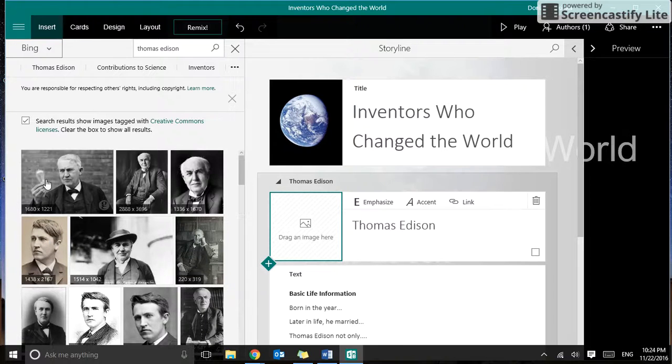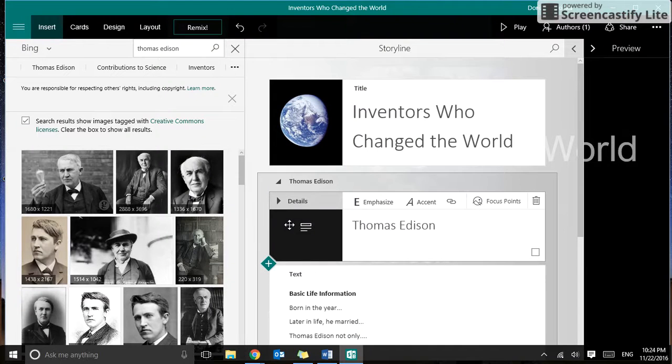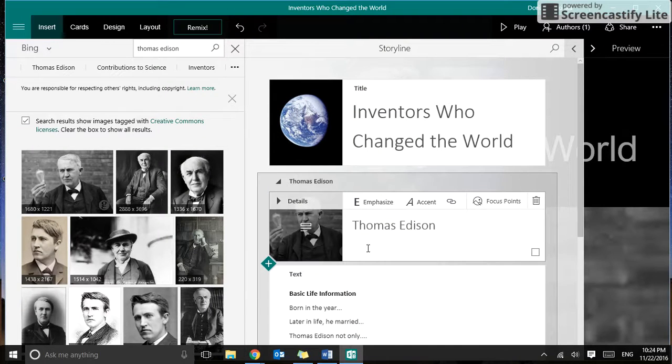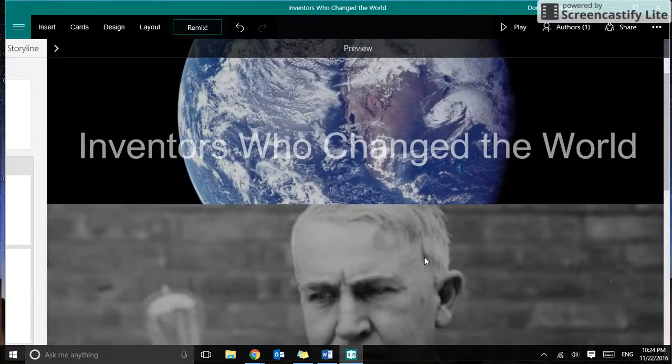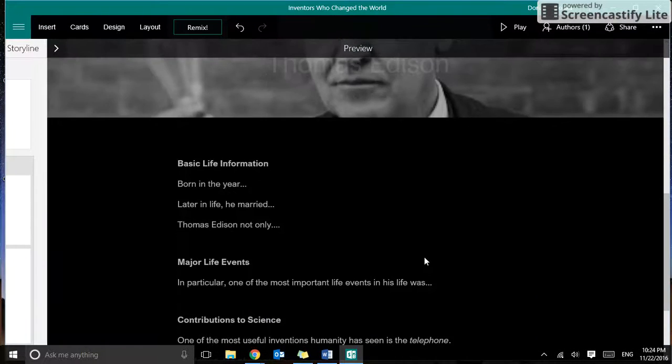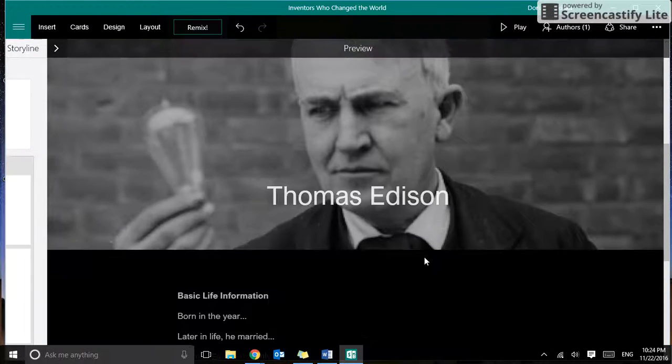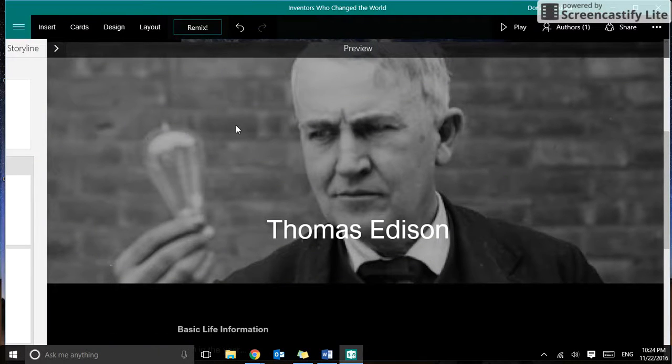All right. Oh, I like this one where he's holding the light bulb. So I can drag that on over. And now I have a picture of Thomas Edison. Now, sometimes when I go over here and I check it out, a picture of Thomas Edison doesn't look quite right. Maybe I want it to be a little bit bigger. I want to show more of his body.